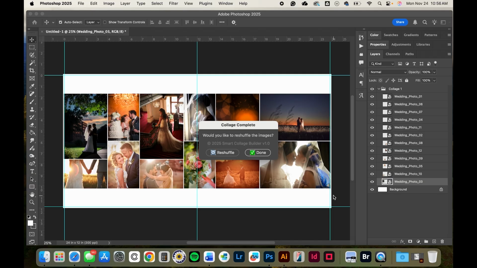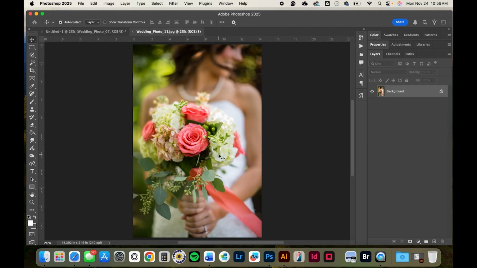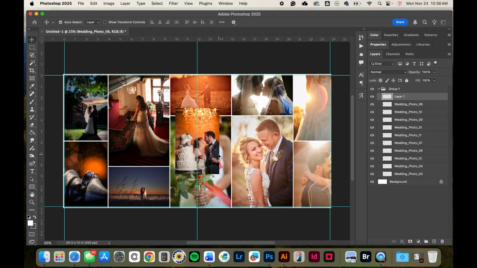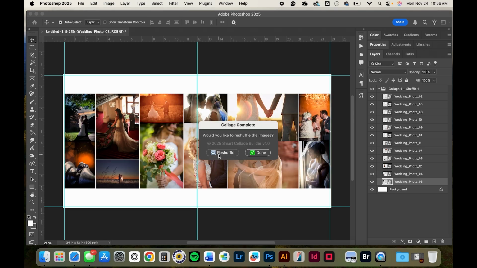And it's done. If you like it like this, you can keep it like this, or you can hit Reshuffle, and it will remake the collage again, and it will shuffle the images around. Okay, so I'm going to leave mine like that. I'm just going to hit Done.